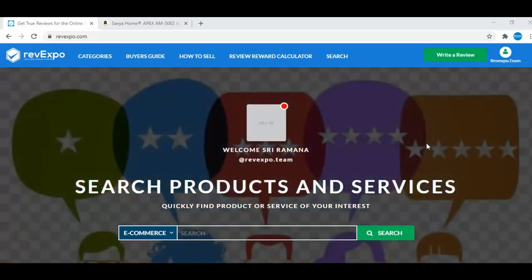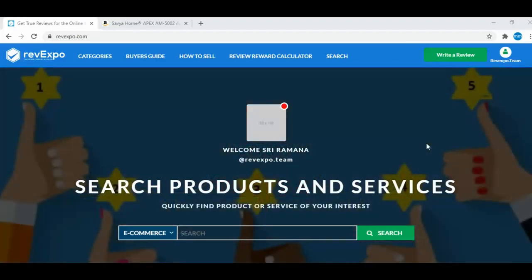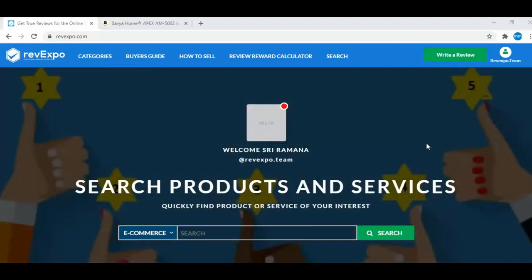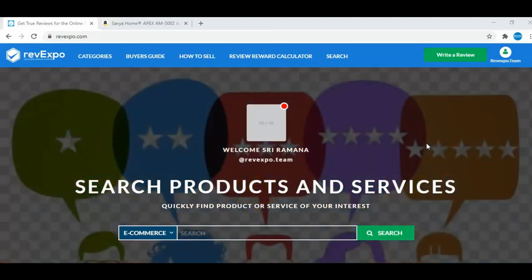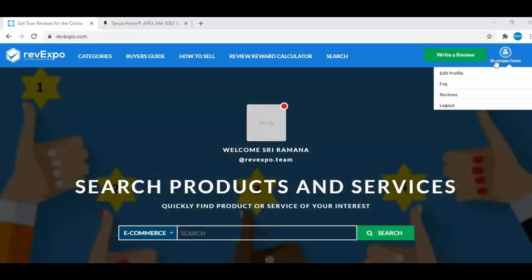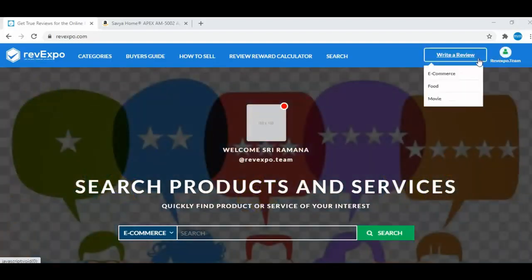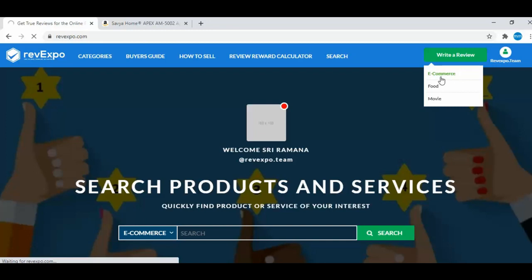So before that, you need to collect the pros and cons, the product details information. You need the store information from where you have purchased the product. So you need the product price. So collect all this information before starting this submission of the review. So let's start. The step number 1, you need to log into the Revexpo website. Once you come to the website, you need to click on e-commerce.